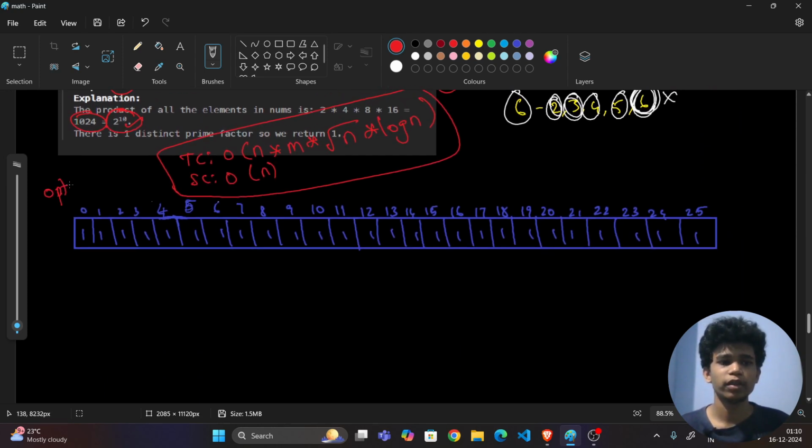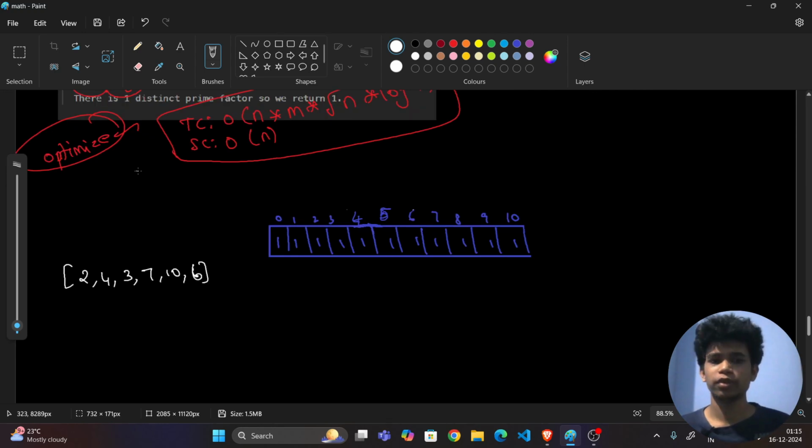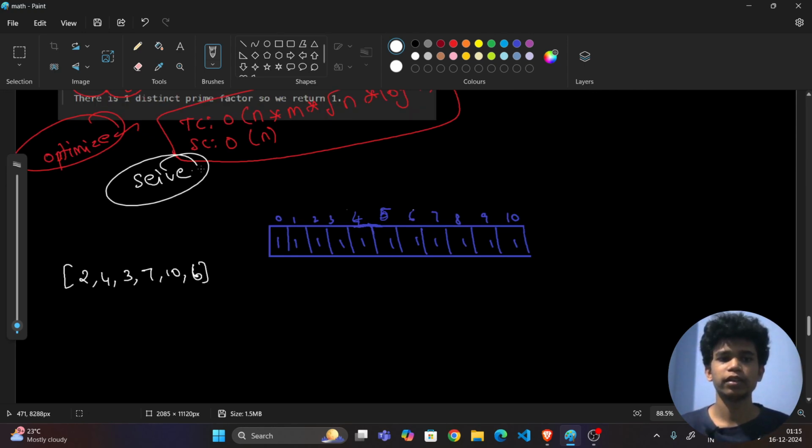Yes, we can optimize it by using the sieve method for finding the prime numbers, right? By using that method, we can optimize it. How can we optimize it? Fine. If you don't know about the sieve method, I will give the link in the description on how to find the prime numbers from 0 to any value like n. Hope you saw the sieve method of finding the prime numbers, or you know about it already, and I am just starting the optimal approach.